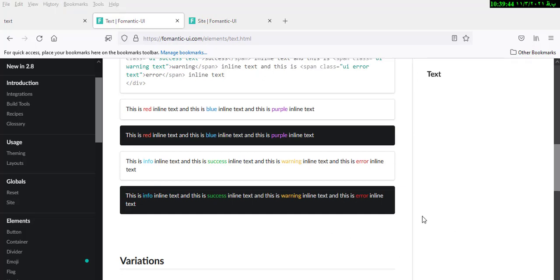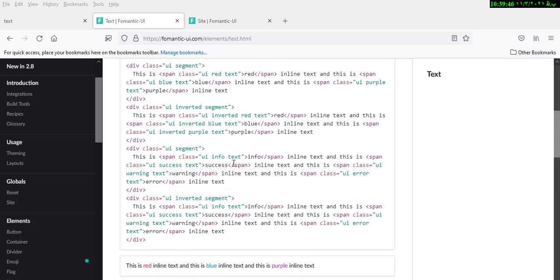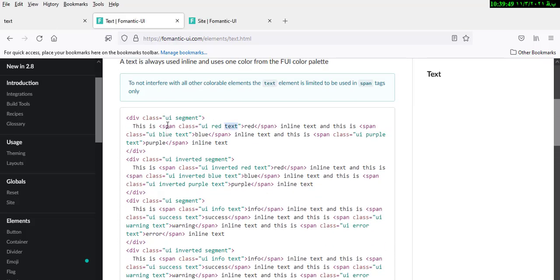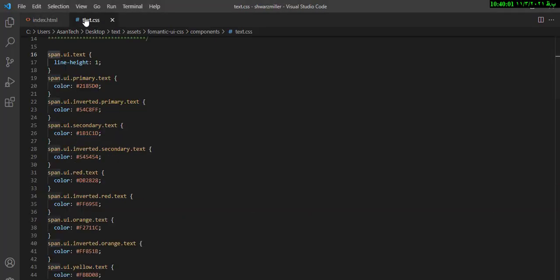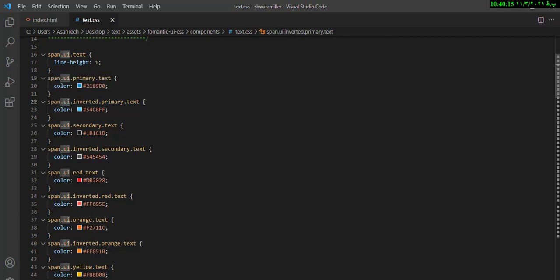The only two notes which is right here is that you should use the text class only inside of a span tag, and also you should always have the UI class inside of it. That's because if you go to the text.css class, you can see that all of the colors used inside of the code starts with the span tag and also the UI class. So if you omit one of these, for example, if you use a div element or if you do not use the UI class, the color would not take effect.